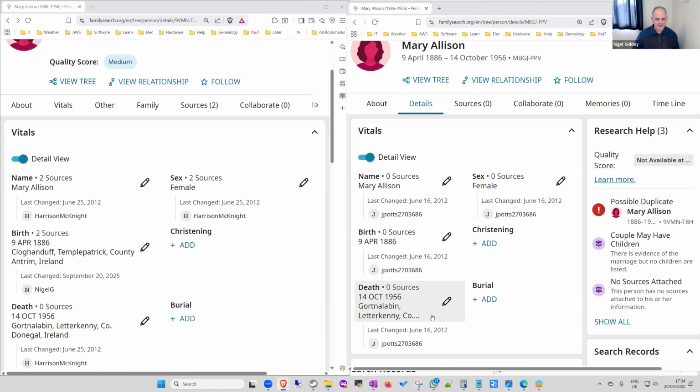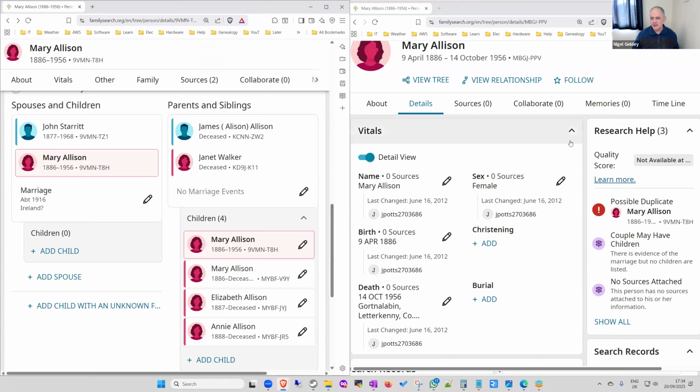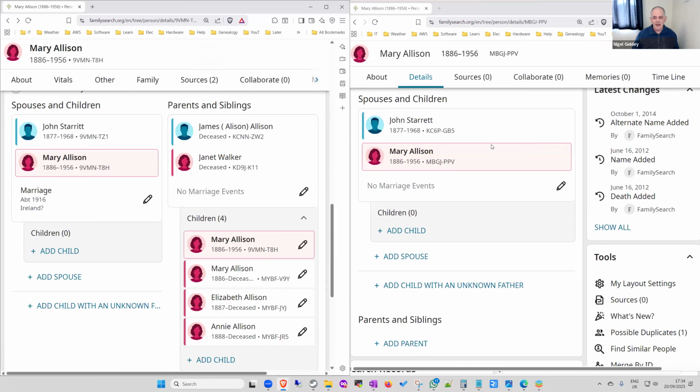The death information seems to be exactly the same, but we have a little bit more birth information on the left. You also have relationships. So there's birth, christening, death, burial, or other personal information. And then there are also relationships. So let's just look down at the relationships with this person.